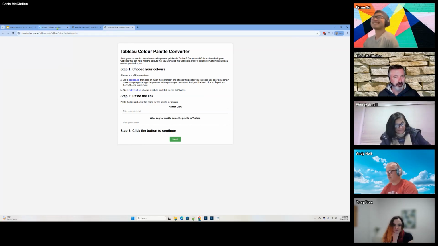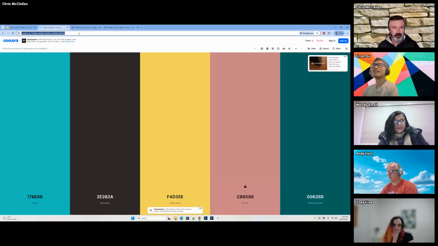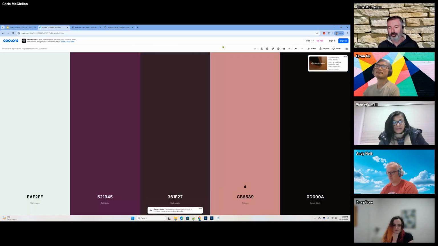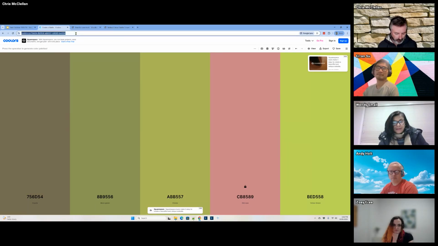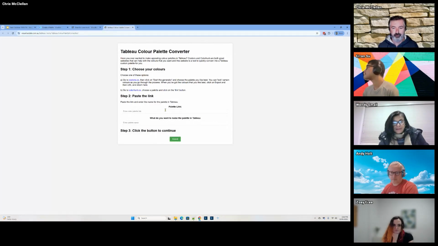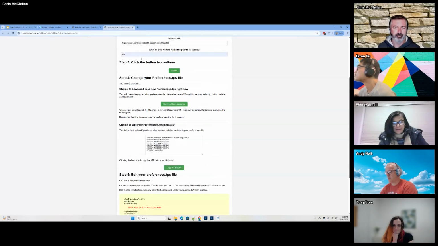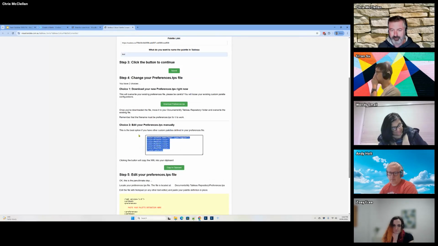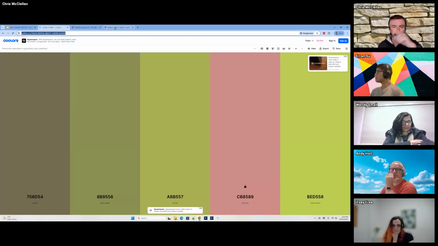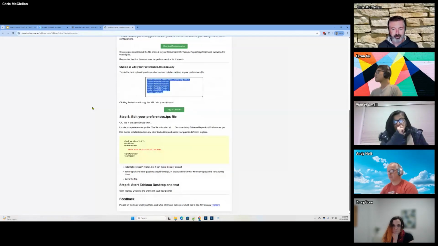So Alex did one, but I forget when Alex did his. I think it was a few months later. But mine was: take this link. So in Coolors, do whatever you want, I want that palette, and just copy that and put it in my tool like this. I haven't used this for almost a year, and name it something, and then I can't even remember what happens. And then it says, oh, there you go, because I've named it test, go into your preferences.tps file and paste that in. And that was the way of getting this palette into Tableau in a few steps.